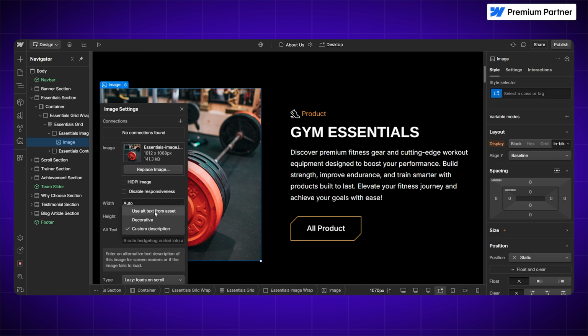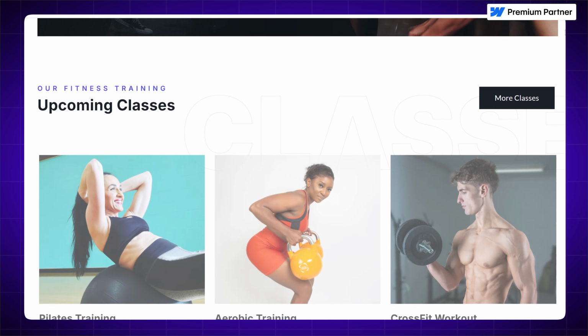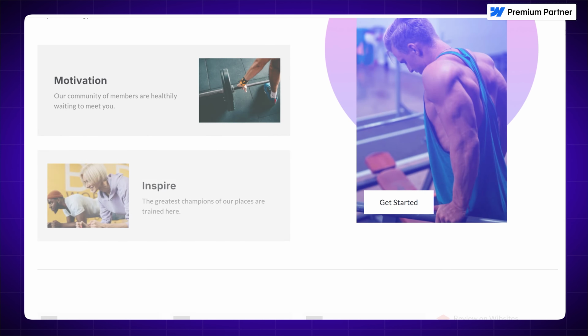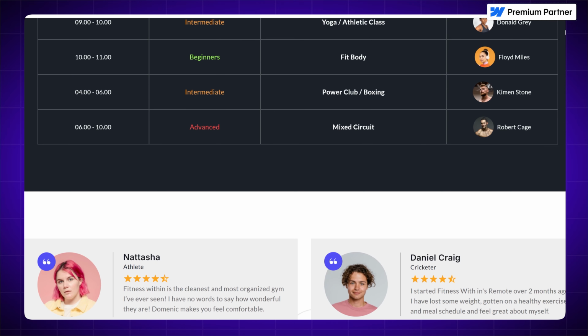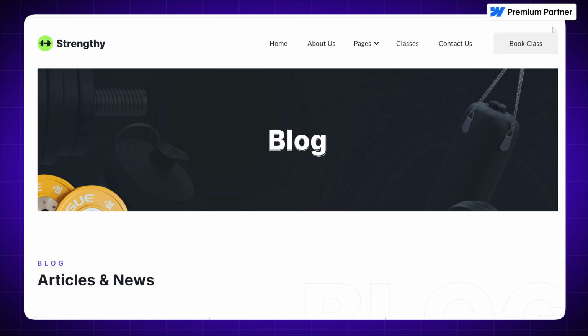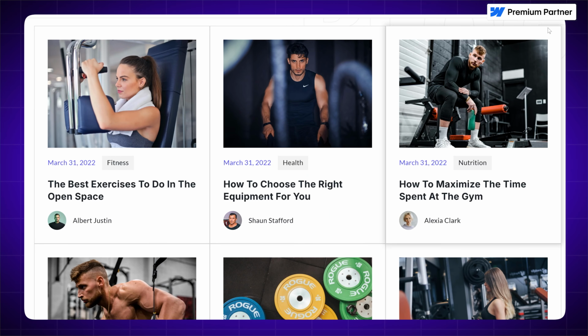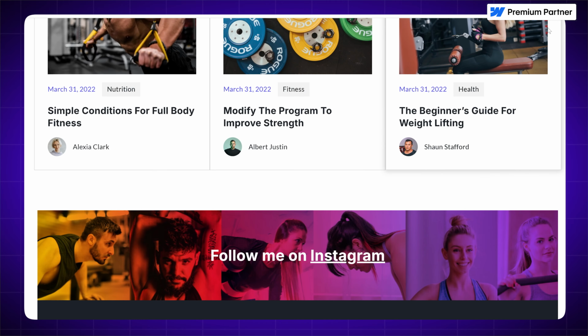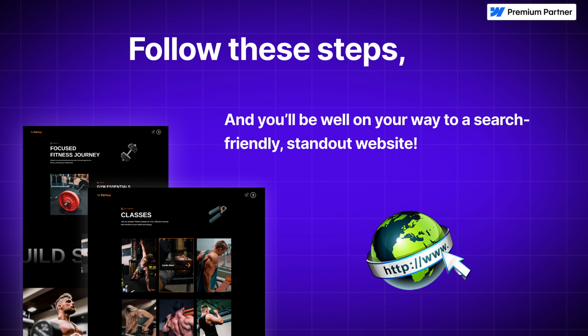It's not just for accessibility, but also helps improve your search rankings. Ensure your site loads quickly by compressing images and reducing unnecessary code, because no one likes a slow website. Finally, keep your blog active with valuable fitness content. Consistent posts will attract visitors and keep search engines happy. Follow these steps and you'll be well on your way to a search-friendly, standout website.